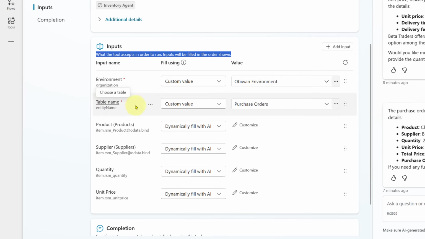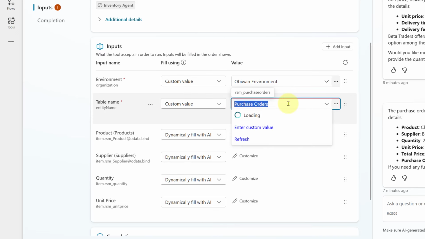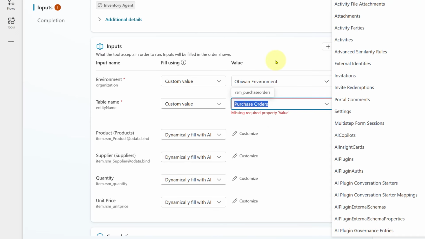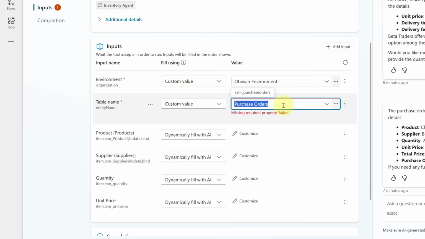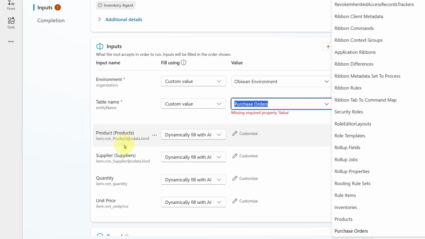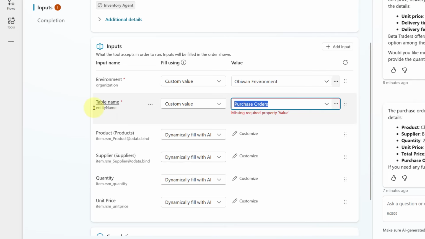Then the next thing that I did is same thing with the table name. I wanted to create this record, right? I want the record to be a purchase order. So in here, you're just going to search for, in this particular case, purchase orders, right? So that's what you're seeing over here. Let's just try this again. Purchase orders. There you go.